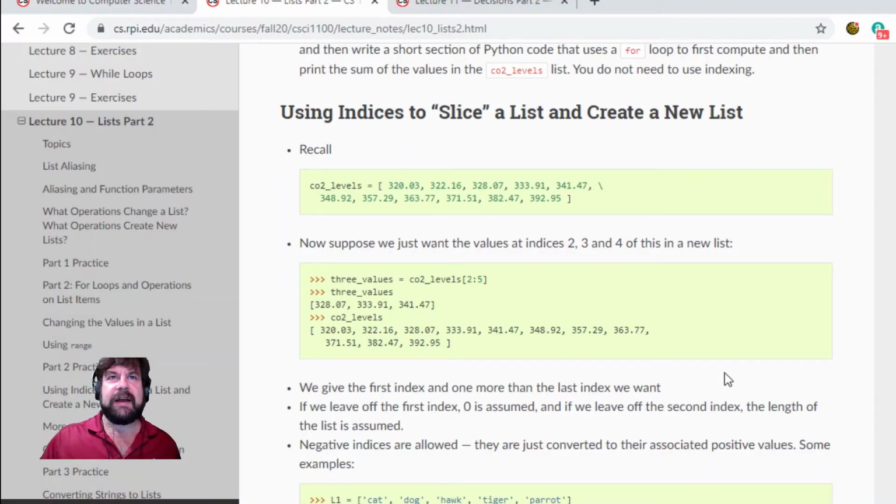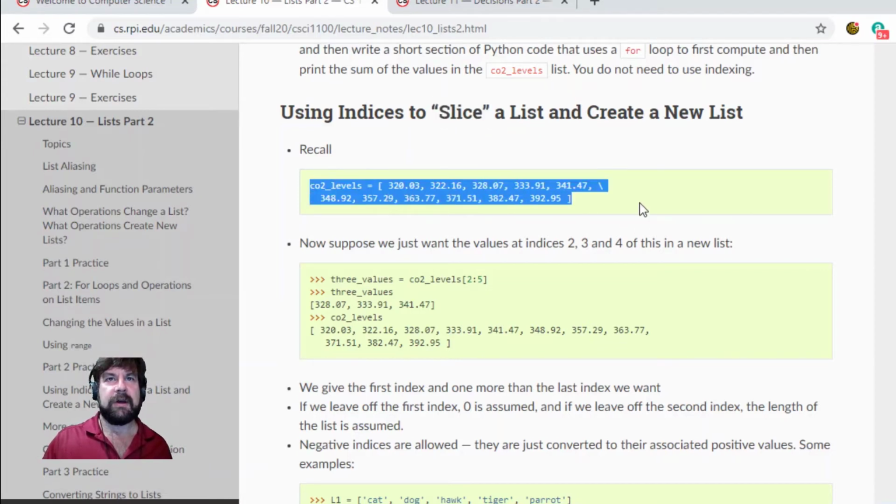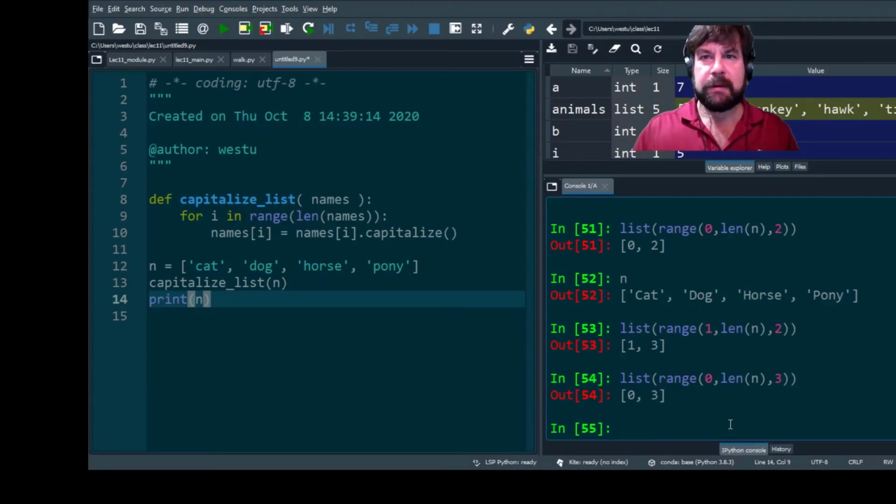There's a concept called slicing, and slicing allows us to do this on the list itself. And it has a format very close to what we're actually seeing with range. So let's start out with our CO2 levels instead of our dog, horse, pony, right? And I can pop this in here.